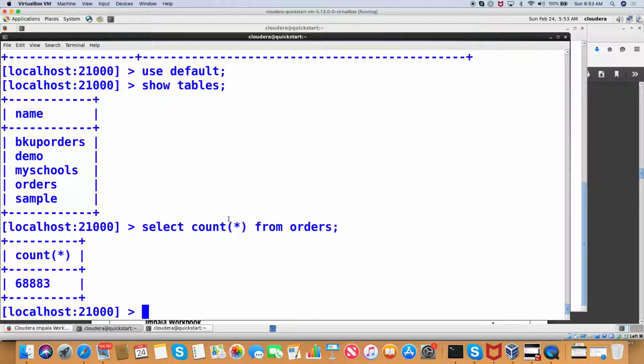Can you come out of this? Okay, open a new one and now type the command. Okay. Impala shell minus i localhost. Enter. Yeah. Now it connected. I don't know why.